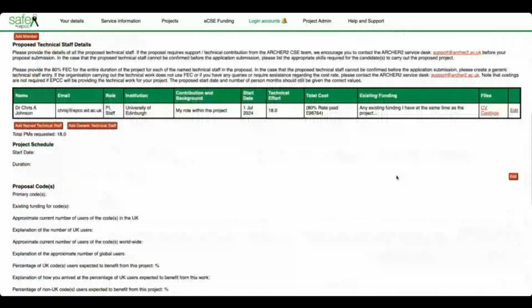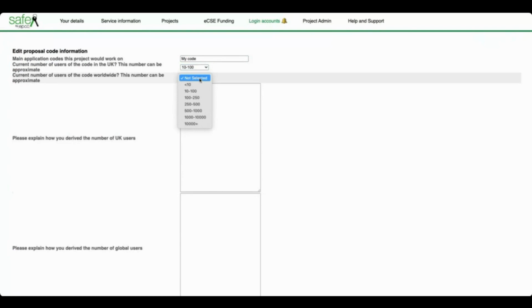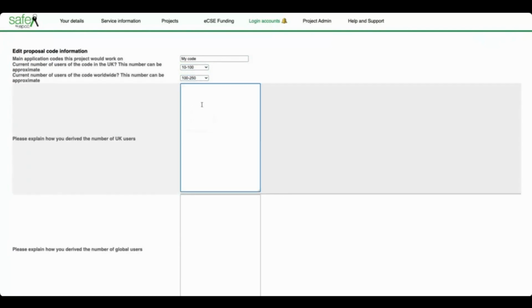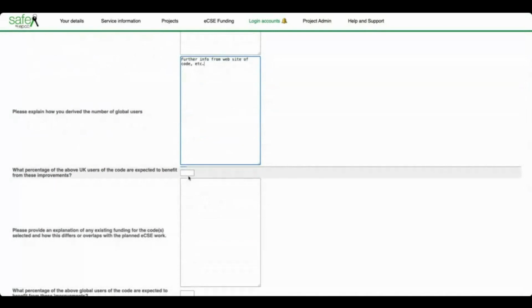Next thing, there are some questions about the code. So hopefully your code has a more meaningful name than my code. So this is just where you put in how many users you think that you have. This can be an estimate, but you should then describe where this information comes from. You know, how have you derived how many UK users there are, and how have you derived how many global users there are? It may come from a website where this information comes. It may be that the machine you've worked on shows the stats, but it can be an estimate. But just describe where this comes from.